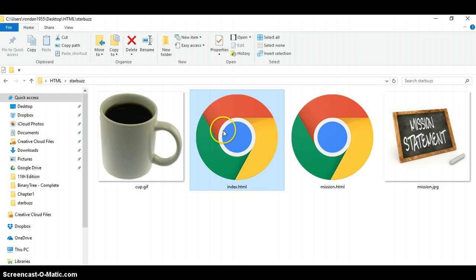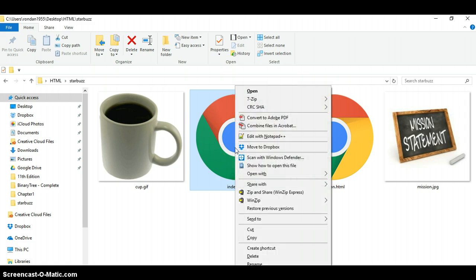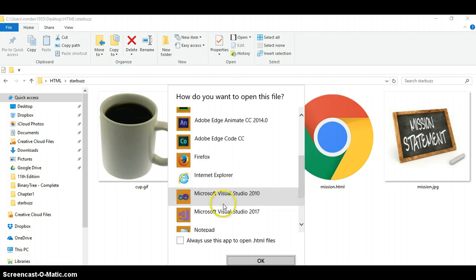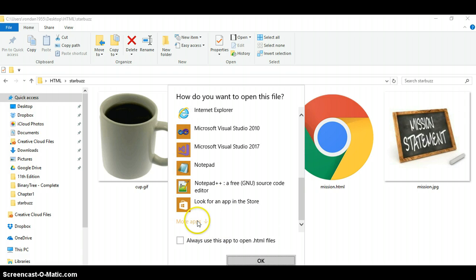So I'm going to go back to my root folder, which is HTML and Starbuzz, and I have 2 images and 2 HTML files. Well, if I wanted to open this in Notepad++, I can right click it, open with, and choose Notepad++. If it doesn't show as an option here, I can choose another app, and then you can go looking for it, and eventually you'll find it. More apps, and you can go to where the executable file is on your computer.